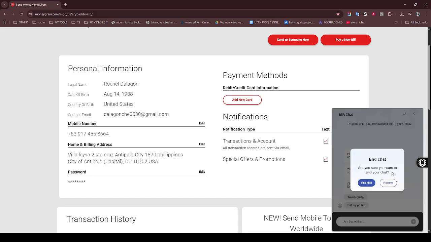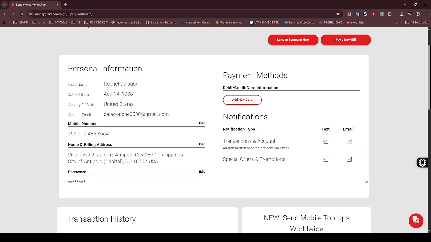Simply return to the MoneyGram homepage and click Login. Enter your email address and the password you just created, and voila, you're in. You now have access to an array of financial services that MoneyGram offers, from sending money across the globe to checking exchange rates. And that's it. You've successfully set up your account with MoneyGram, ready to be used whenever you need to transfer money securely and efficiently. I hope you found this walkthrough helpful.